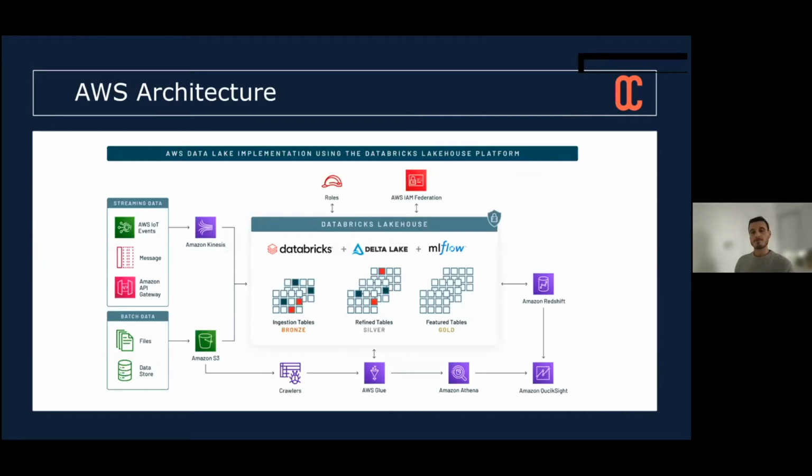Okay, so the next slide is, again, more of a real-life architecture and how the Databricks Lakehouse fits into an AWS environment. And this is somewhat similar to what we're trying to build in Kidsloop. We can have a lakehouse in S3.